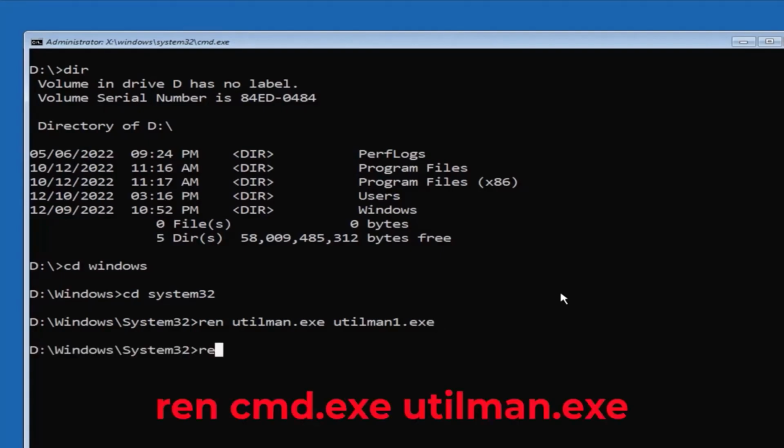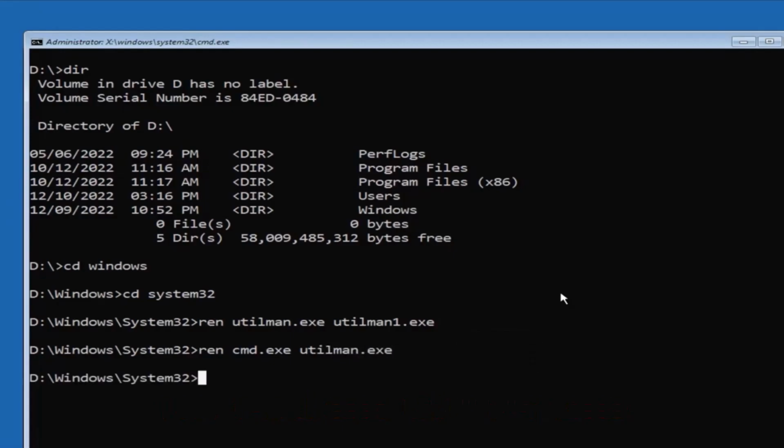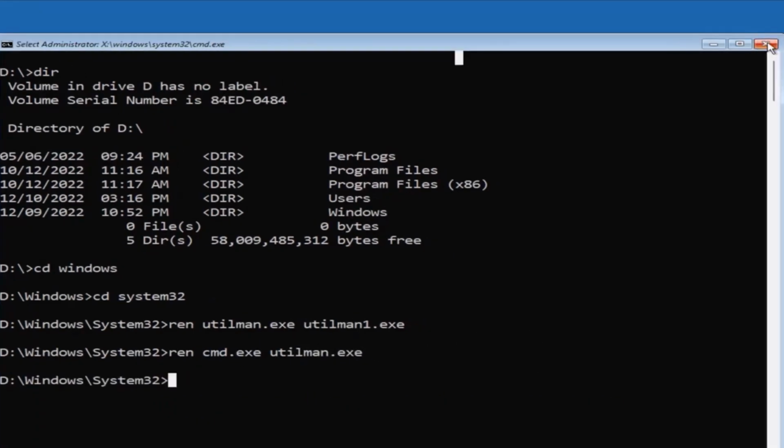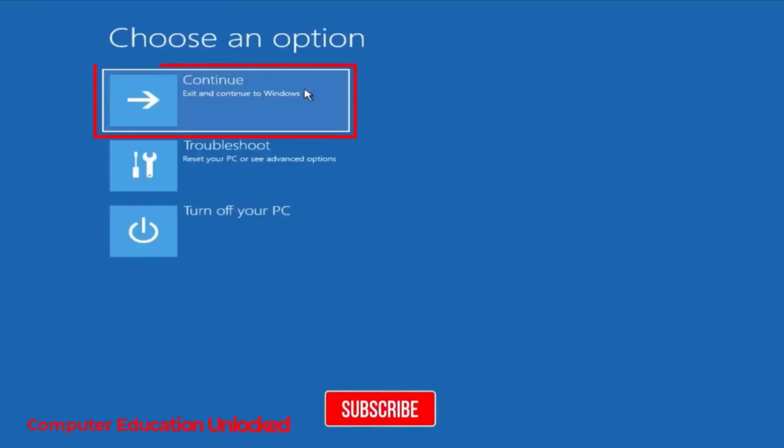Then enter another command: ren cmd.exe utilman.exe. Press enter. The command prompt application has been renamed to the Accessibility application. Then close the command prompt. Enter the Continue option.